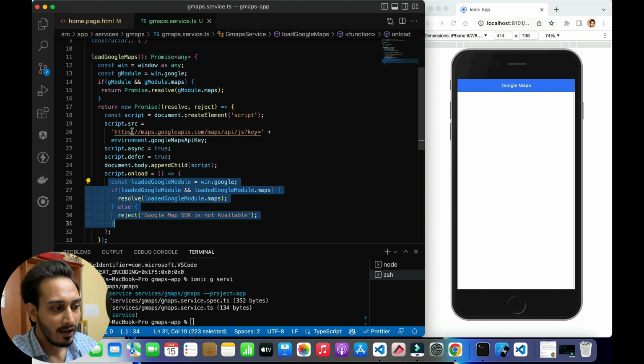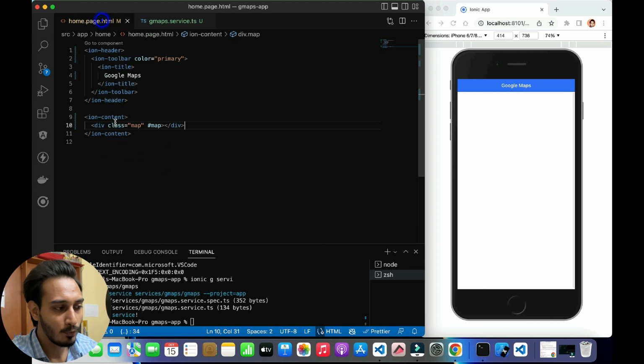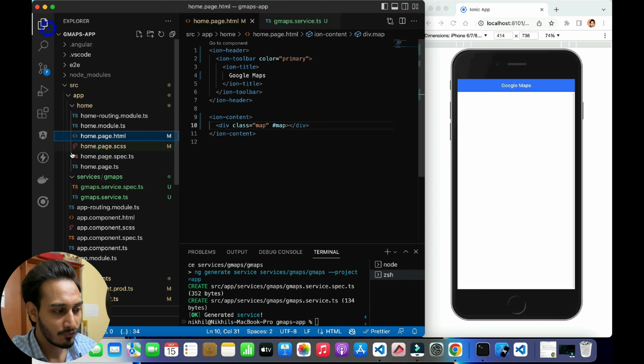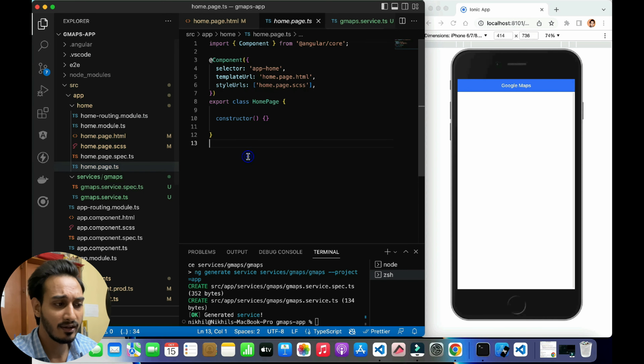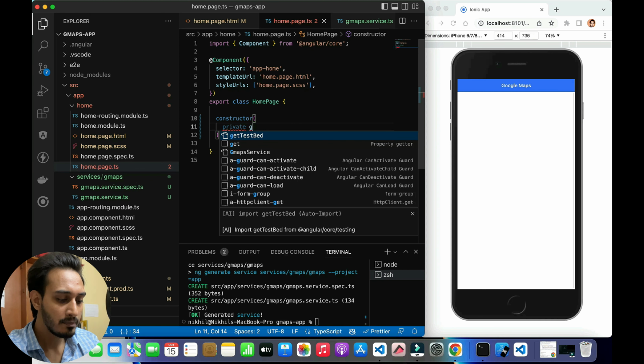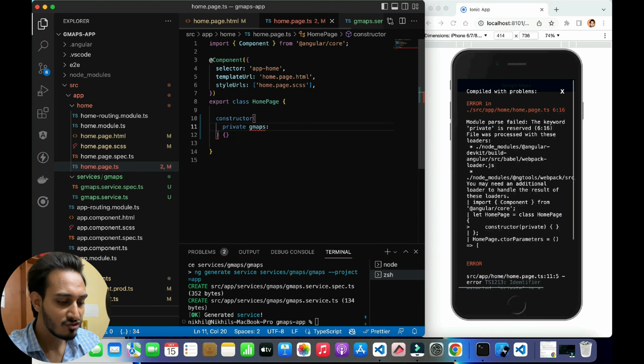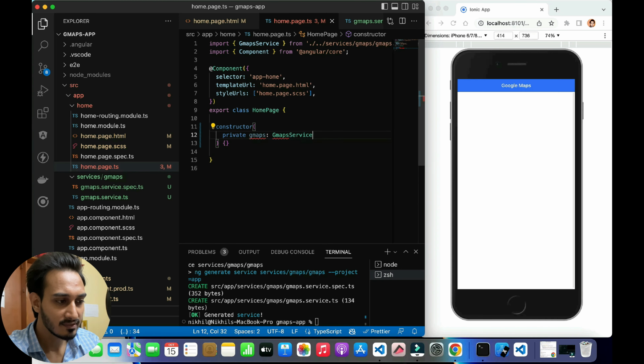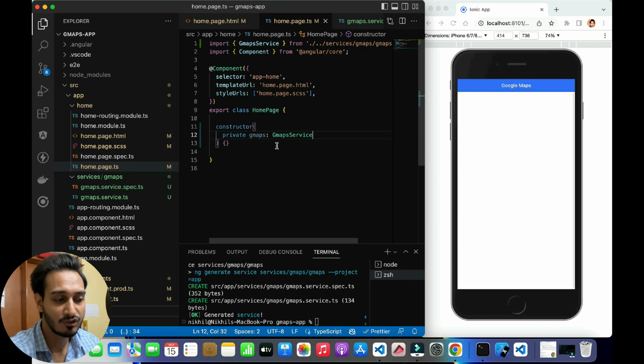Alright, so after this is done, let me go to the home page HTML, and from here I'll go to the TypeScript. In the constructor I need to inject private gmaps from our gmap services. This is the one imported, correct? Now we can simply use that functionality out here. But before doing the functionality, we need to create some functions.